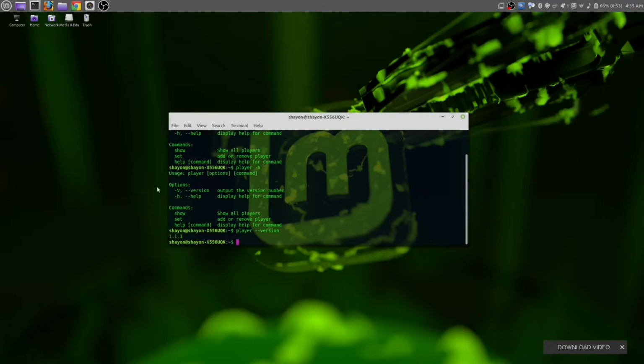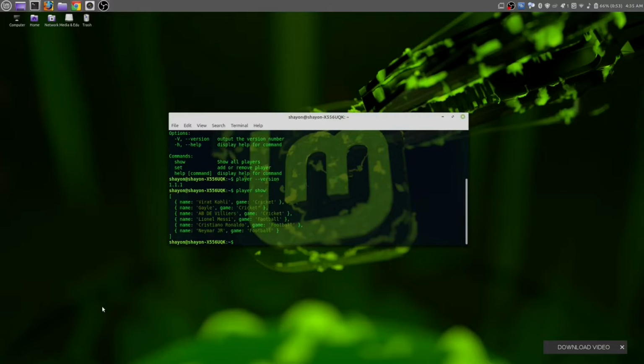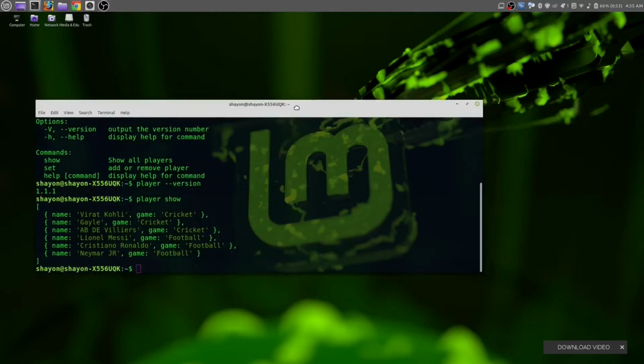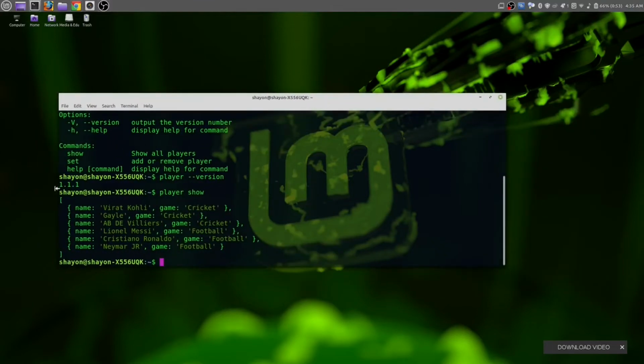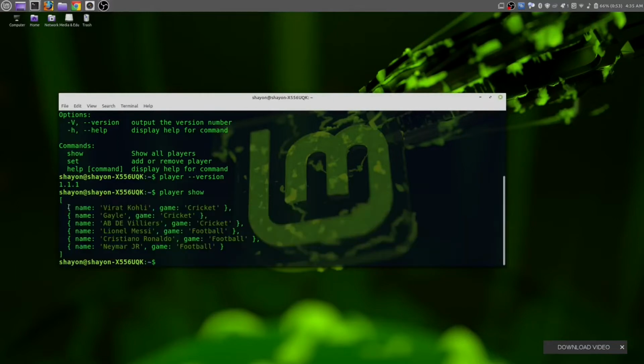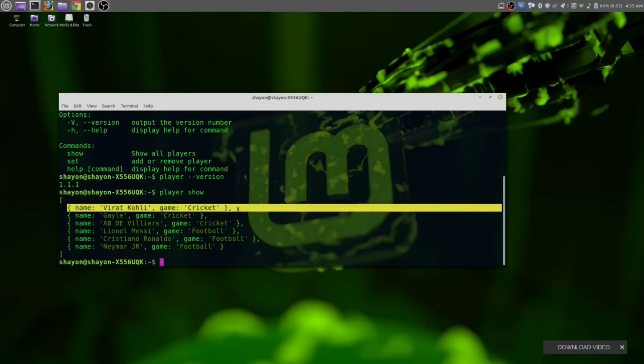Now let's try these three commands. We have show, set and help. These three commands. Okay, let's at first try show. Player show. Actually, let me make this a little bit bigger so you can see properly. We can show an array of our player. We have a few objects of our player.